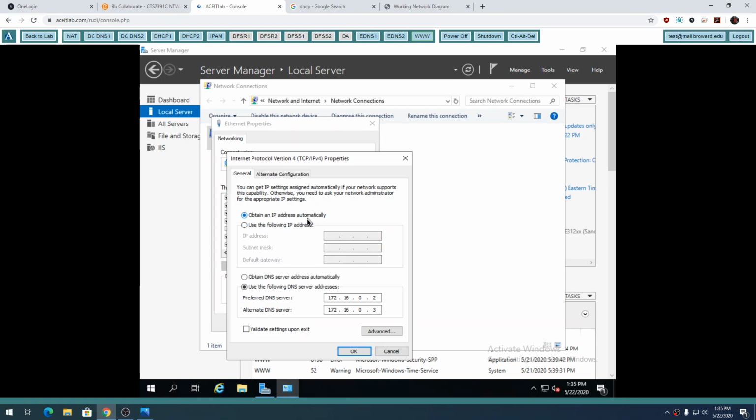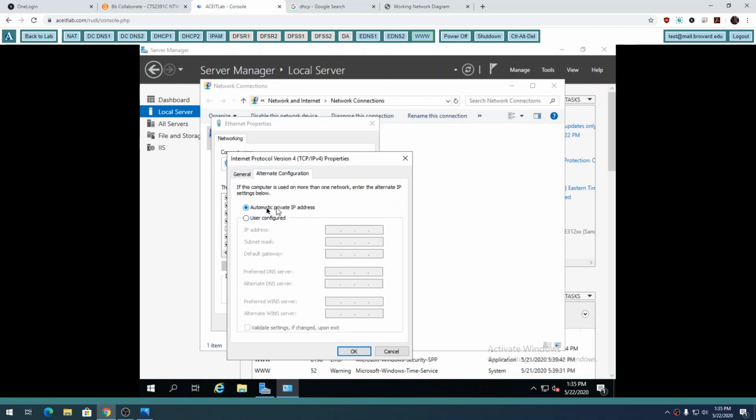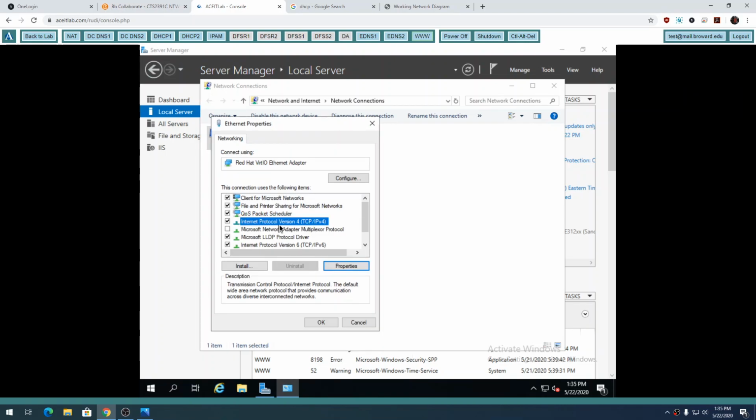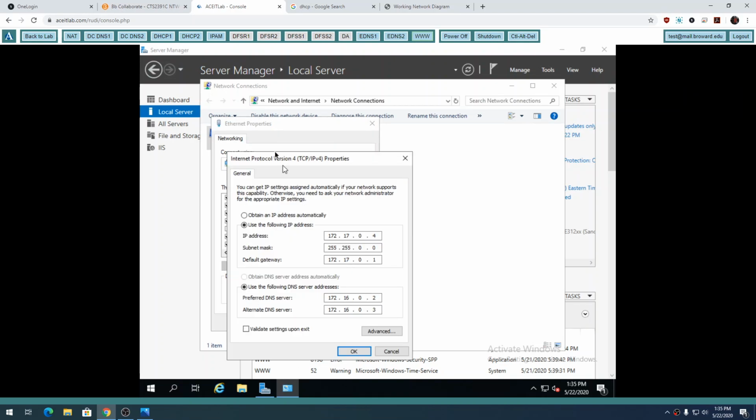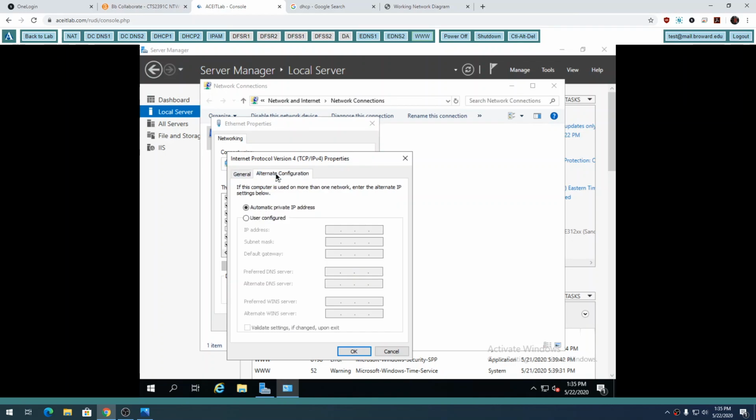I'm going to go back to automatic. Look, when I went to automatic, you see how this other tab popped up? There's my automatic private IP addressing. Okay, you could, if you wanted to, say use automatic IP addressing, use DHCP, and if that fails, use a PIPA. Or you could say use this IP instead. So you don't have to use a PIPA.